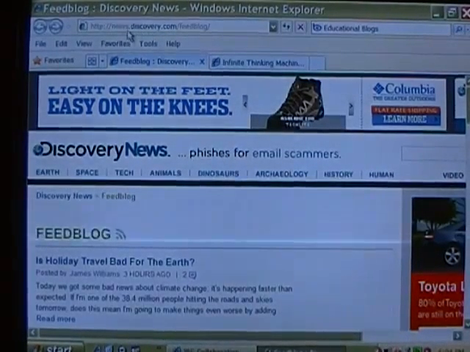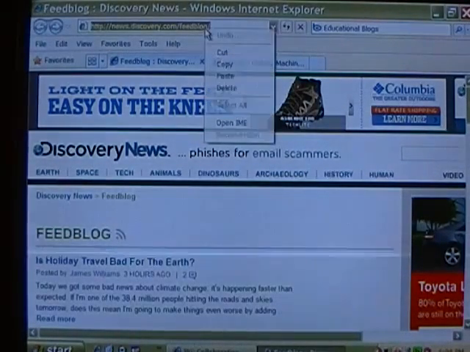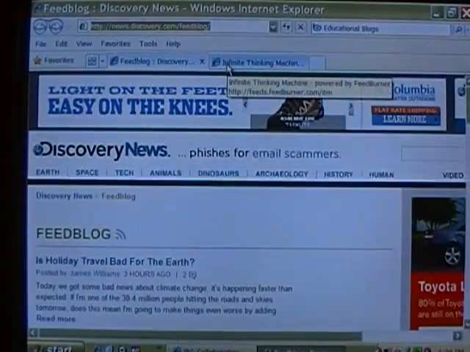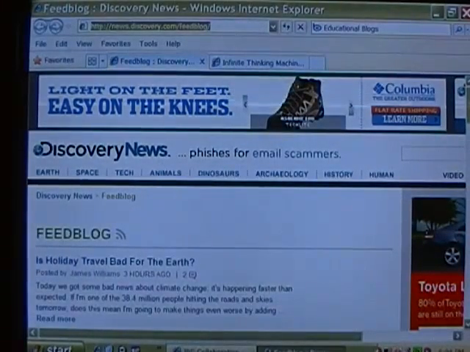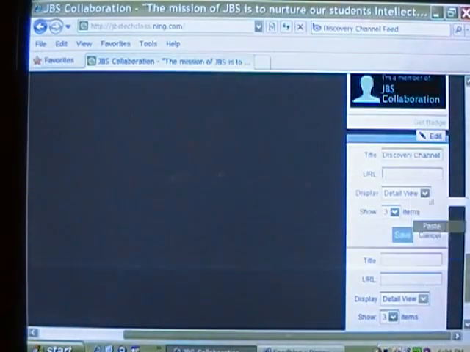And at the top, here in my URL address bar, you're going to see that it says the feed blog at the end of this URL. So I'm going to copy it. I'm going to click my tab to go back to Ning. And I'm going to paste that URL link into the box.